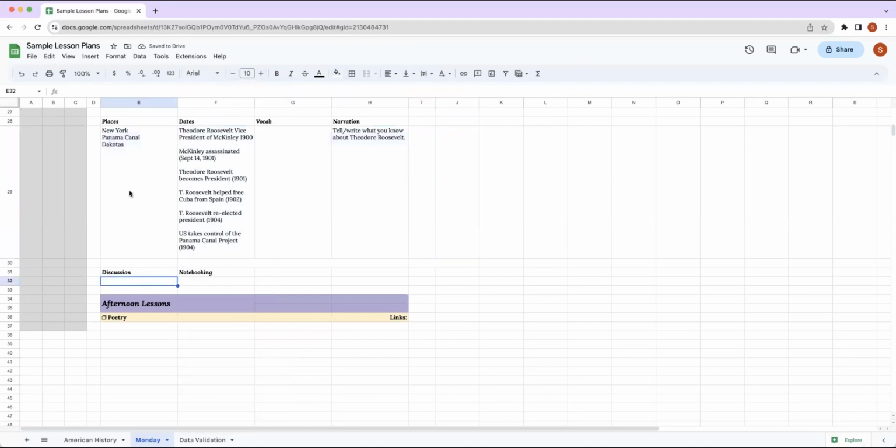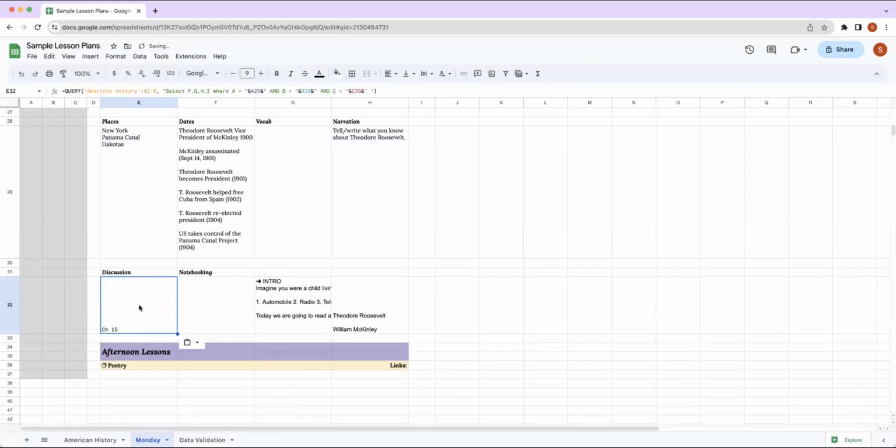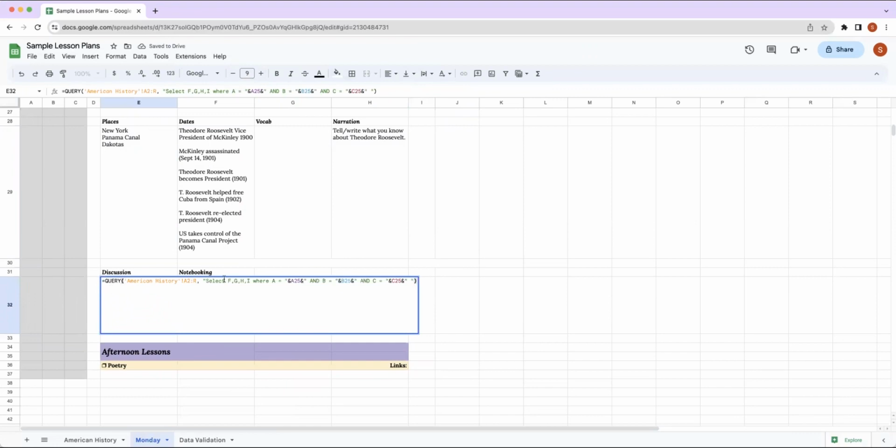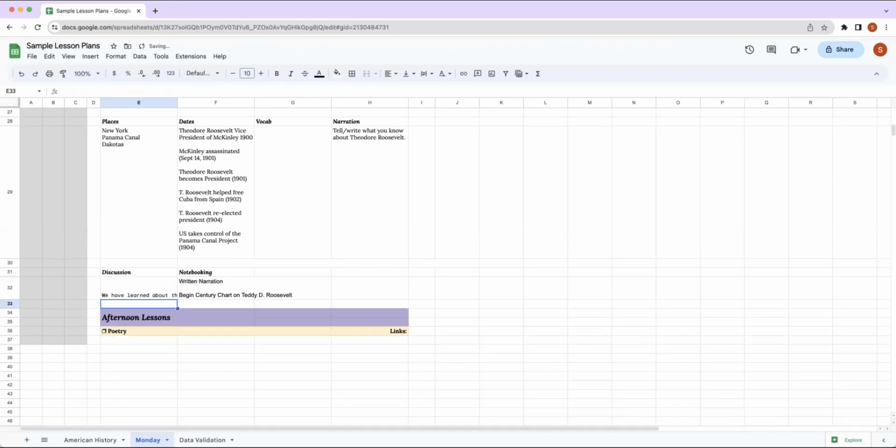And then for discussion, I'm going to do the same thing. I'm just going to paste, and it pulled up what was there before, but if you just double click that first cell, you can change the columns. So discussion is N, and narration is O.